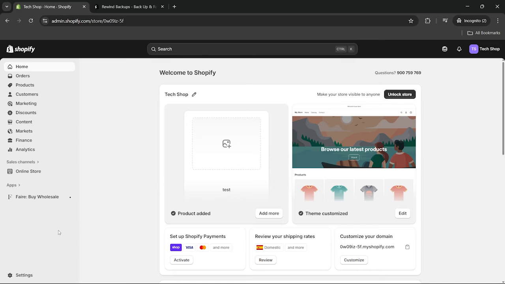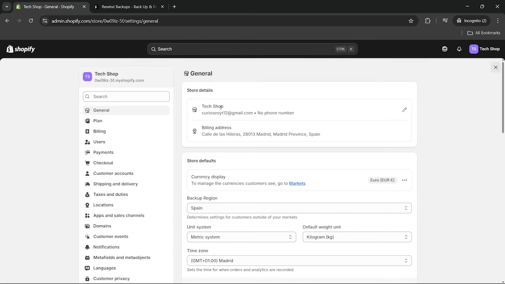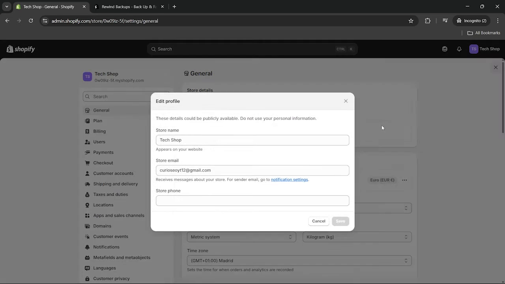Once you are here, you need to go to settings, and then right here at general you will find the store details. If you click this small icon, you will find the store email. In my case it's this one, and as you can see it will receive any message about your store.